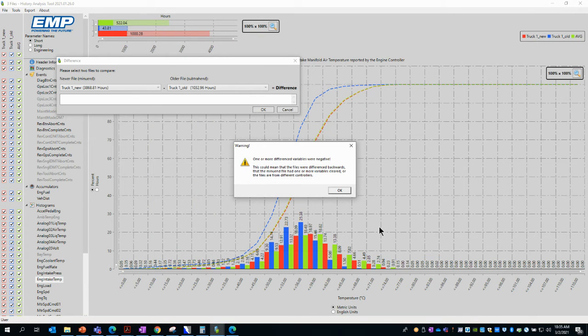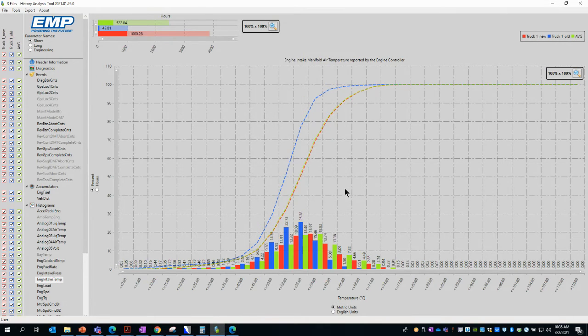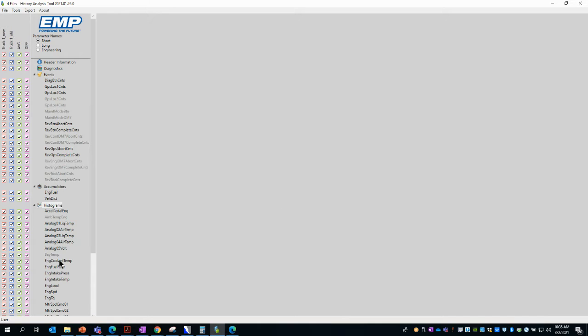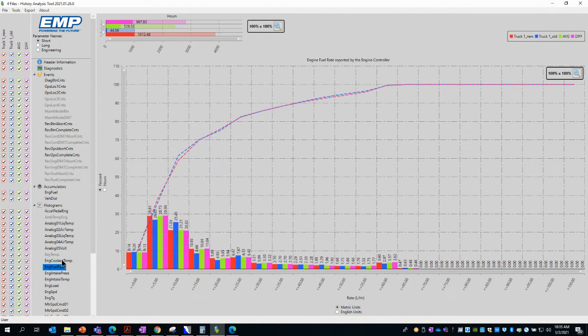I'll click Save. And I typically get this warning that some values have come up as a negative, and this is likely due to the newer file having a higher number of counts under some parameter compared to the old history file. If my differentiated plots come up as a positive value, I know that it was calculated correctly. So I'll click OK, and I'll run through some of the plots.